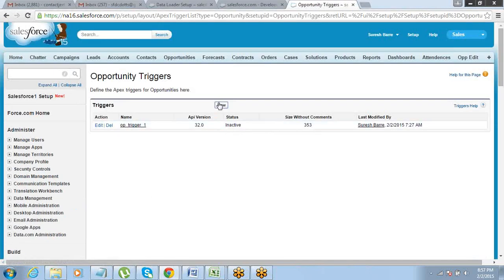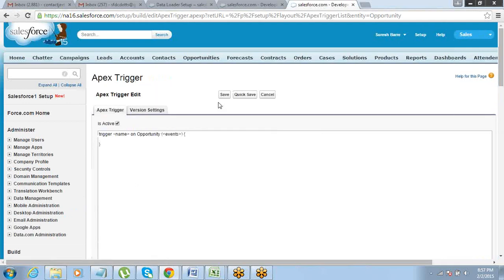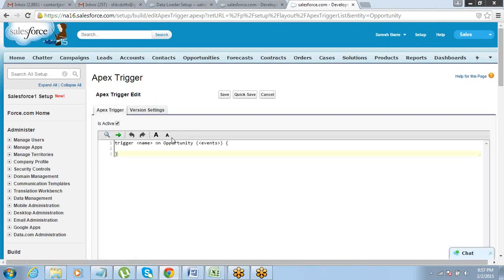And you can have multiple triggers active on an object, that's not a problem. I just wanted to remove that. So you can just have any name for the trigger, let's say T2, and you say before insert, and before update, and then you call it.